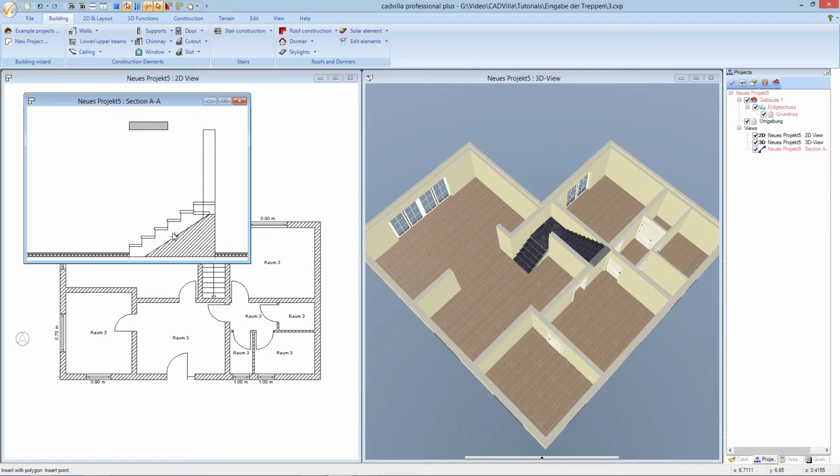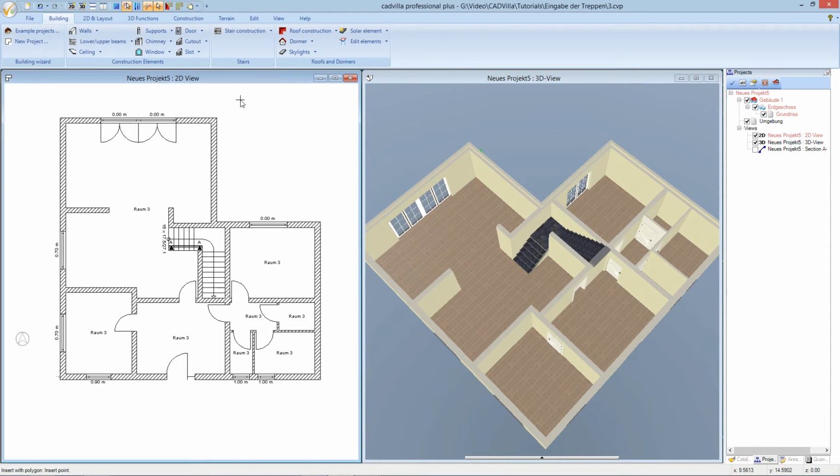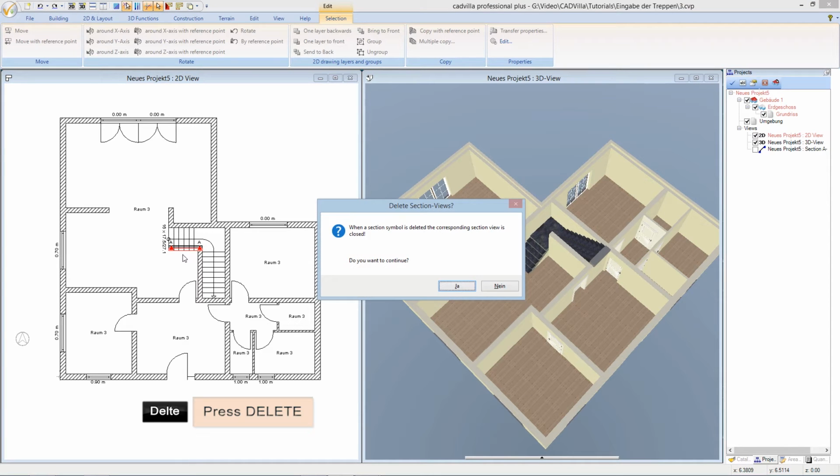As you can see in the 3D view, the wall is cut off and the entry of the wall cutout is finished defined. We can close the section view. Now we delete the section view symbol, therefore we press the Escape key. We select the section view symbol and press the Delete button.